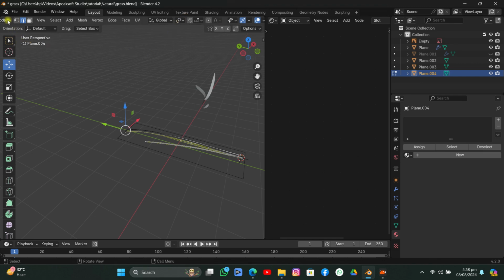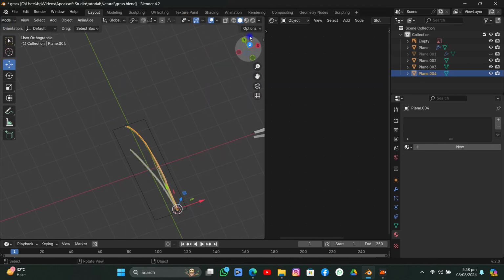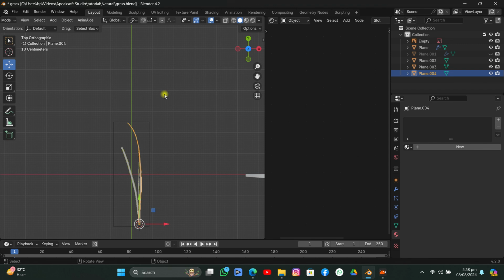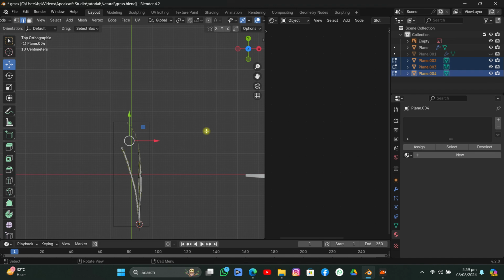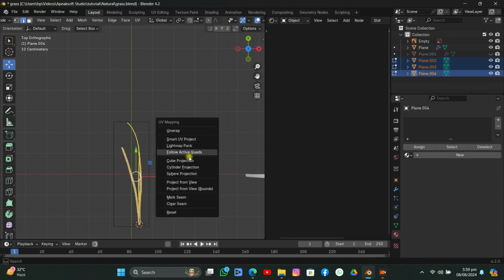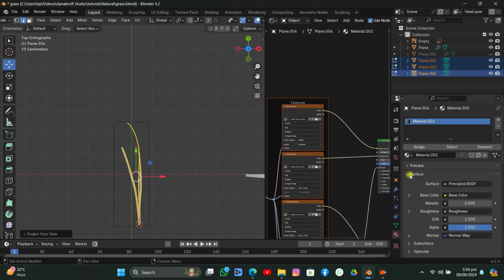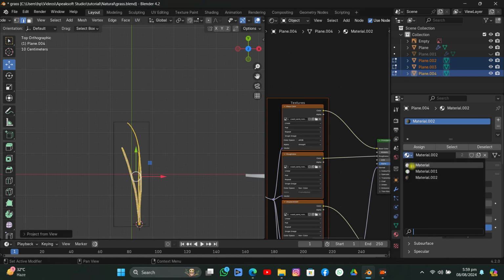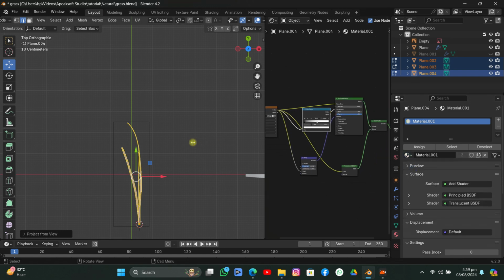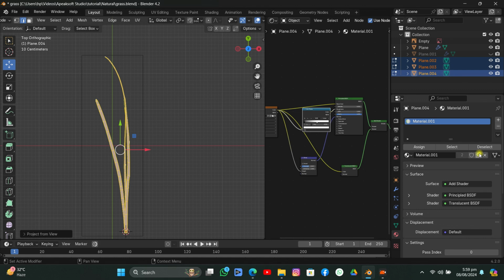and select all of them. Go into edit mode, hit A and hit U, project from view. We're gonna use the same material for it, but not that one. I think this one. We're gonna use this material for this object, but we need to click this one to duplicate it. So now we can add another texture into it, which is that one.